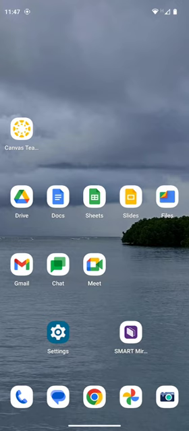Just a short look at setting up a second account on Android and getting logged into your Canvas Teacher account.